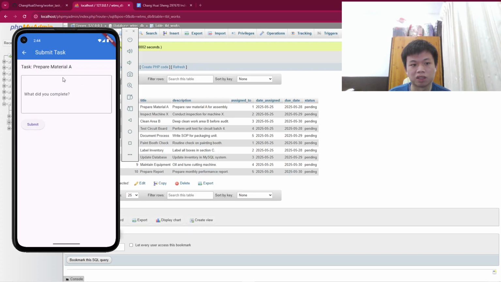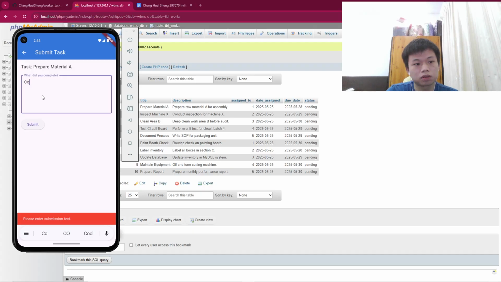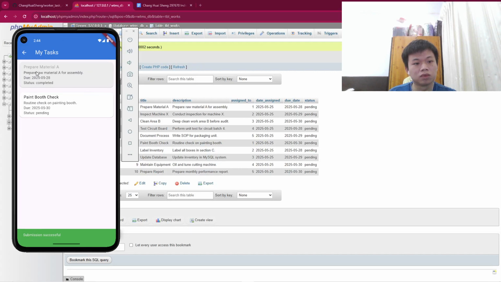And then if you click into the submit task, it will show the task title which you cannot edit, and also a text box to ask about your completion. So let's say if we didn't input anything and click submit, it will say please enter submission text. Now if we click submit, it will refresh and say submission successful, and the status will be refreshed to show completed, and at the same time it will also be disabled, so it can no longer be interacted with since the task is completed.